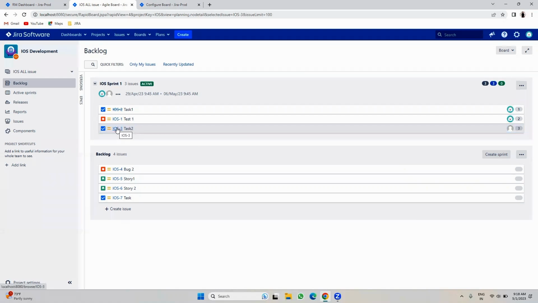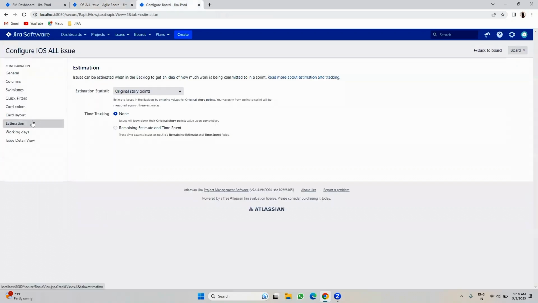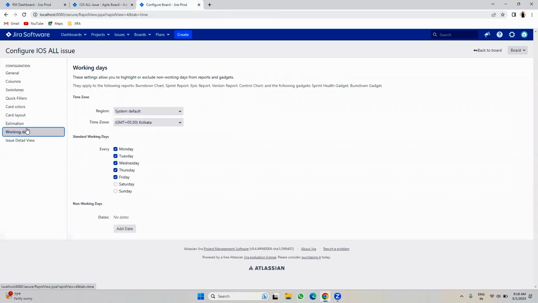So the organization will not calculate a person's capacity or workload based on the ticket counts. It will be calculated based on the story points, that is, the estimation time, and how much time we worked on it. That comes from this estimation place. Okay. So next is working days.